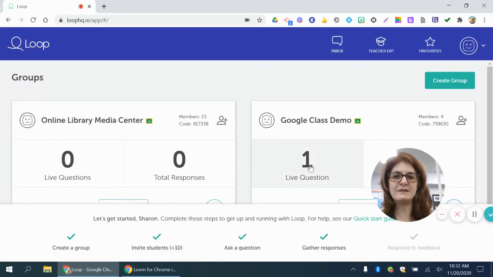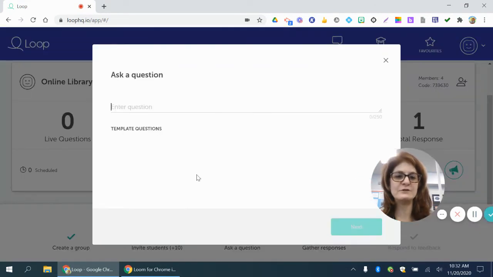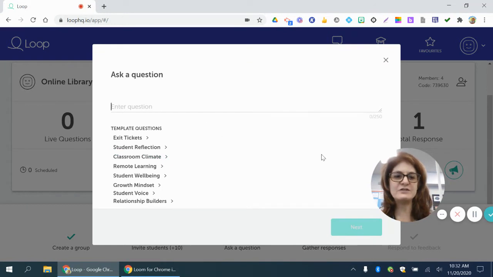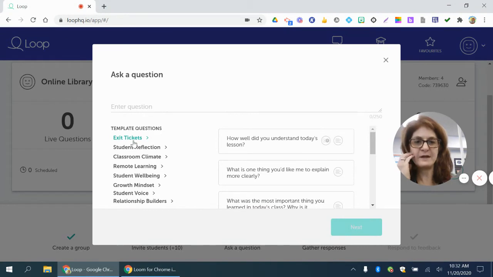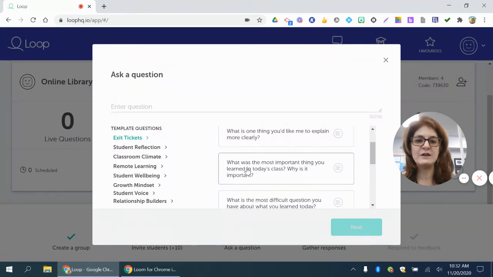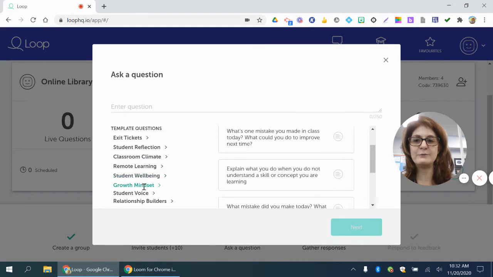Once the students come in, you can then create a question. So I'm going to create one. So this is ask a question. These are the different options that you have. You can do exit tickets. And as you can see, it says, how well did you understand today's lesson? What is one thing you'd like me to explain more clearly? What was one of the most important things you learned? As you go through each one, and there's a lot of different choices, you can decide which ones will help you, okay? You can also enter a question. When you're done, you click on next.